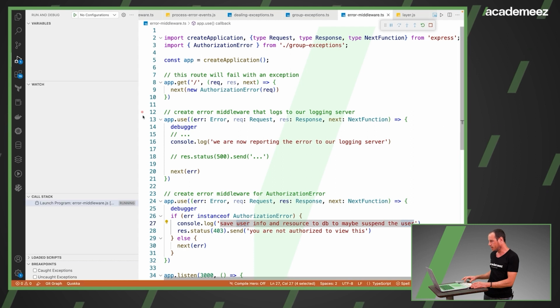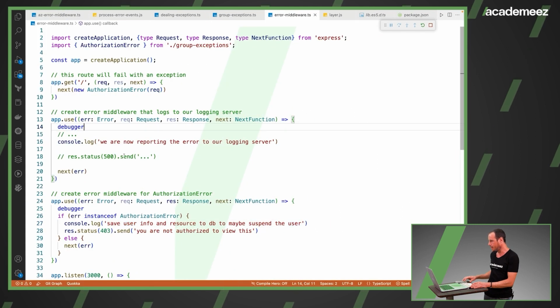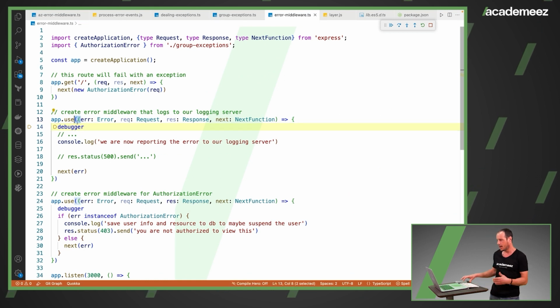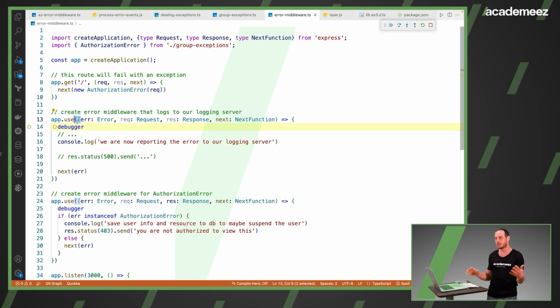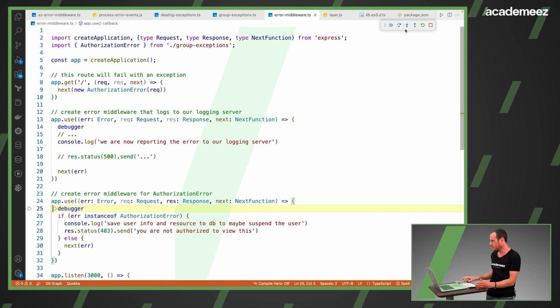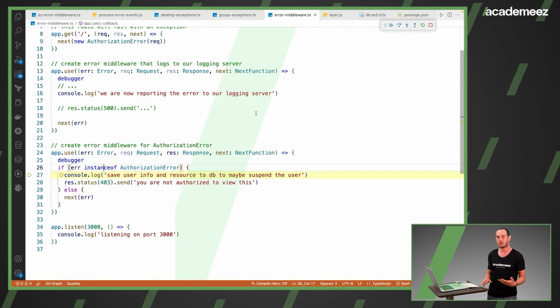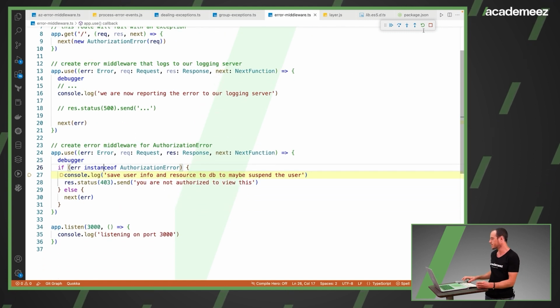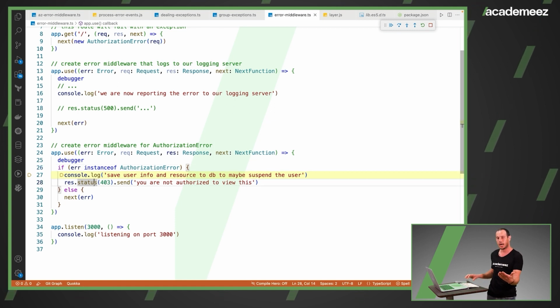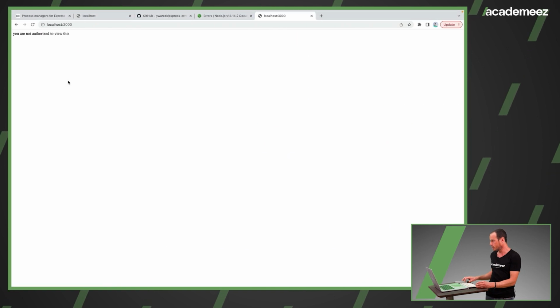So let's run and debug our code again, and let's see what happens now. I'll go again. It stops in the first logic that is common to all exceptions. Then it goes to the second logic. This time the if is entered because it's an instance of authorization error. So I'm doing something that relates to authorization, like writing the user and the resource it is trying to access, and then I'm returning a response. So it's not going to jump to the express default error middleware, and it's just going to return the message, you are not authorized to view this.